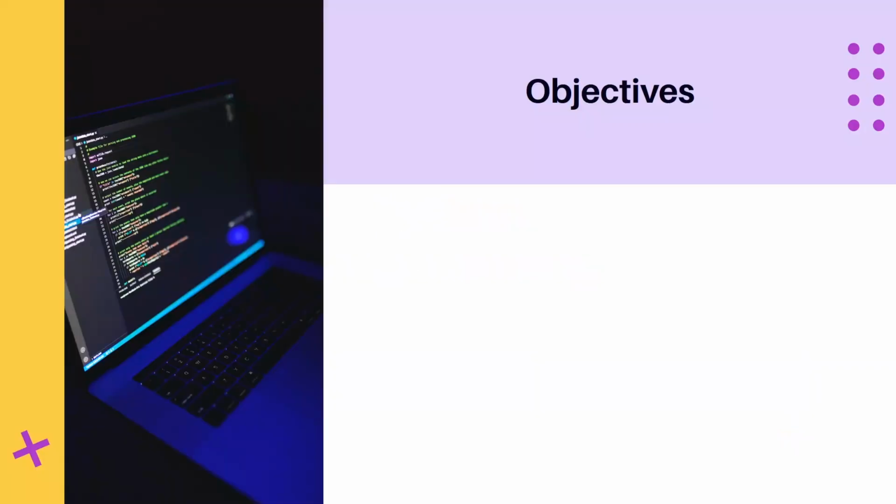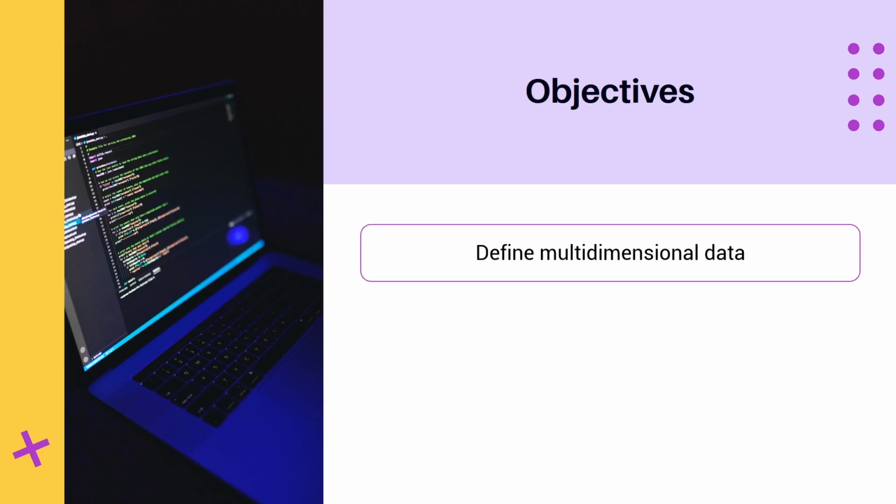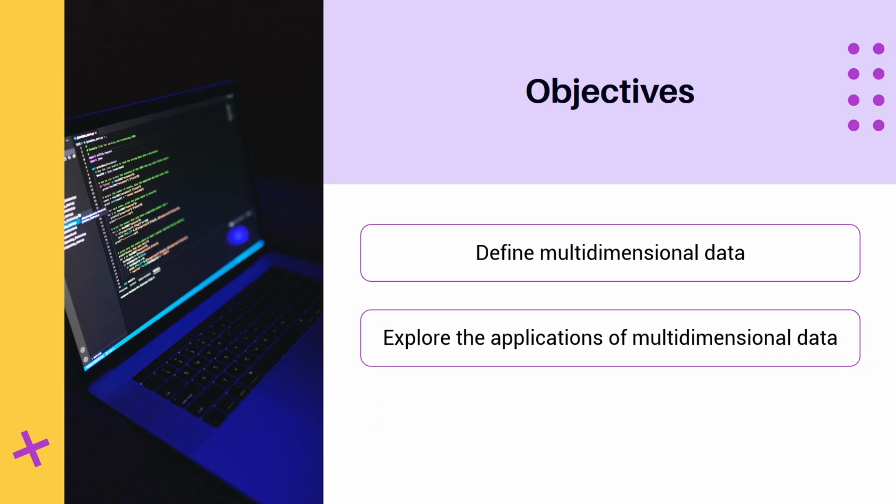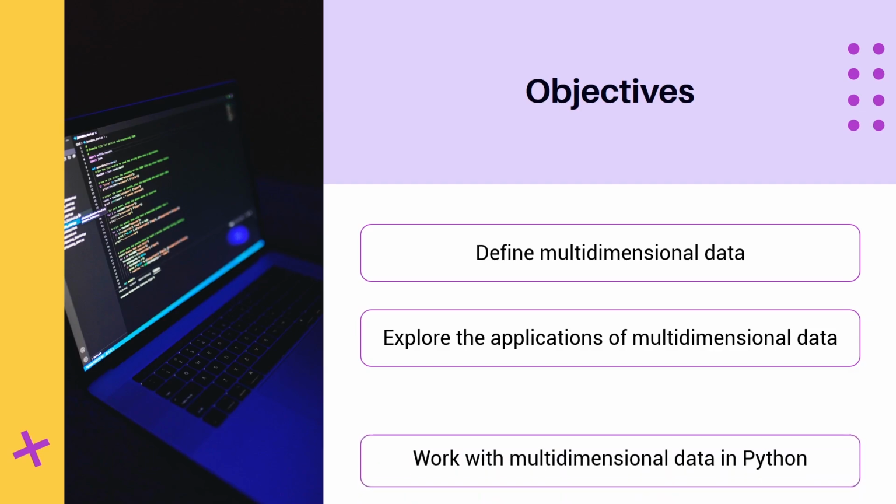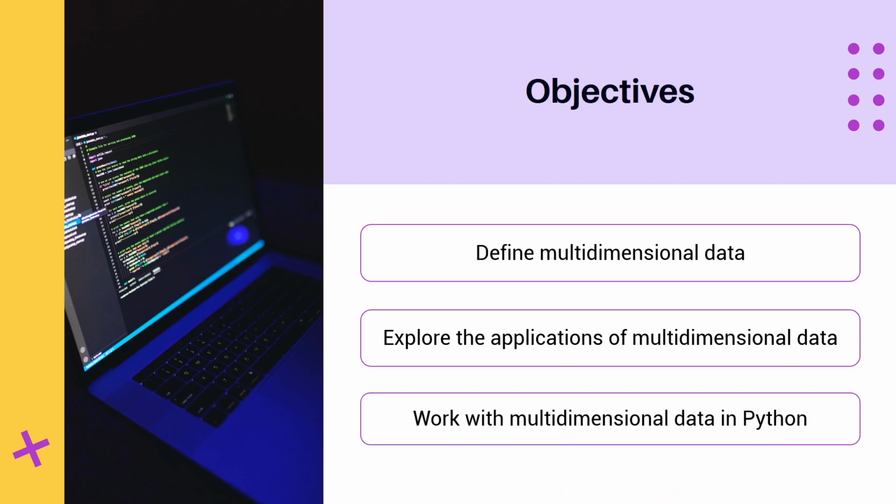Now, before we dive into today's lesson, let's take a moment to review the objectives. First, we'll define multidimensional data. Next, we'll move on to exploring the applications of multidimensional data in Python programming. And then finally, we'll wrap things up with a practical demonstration.